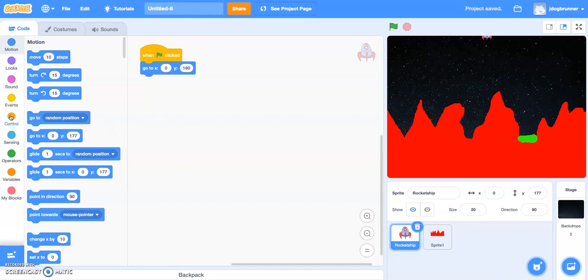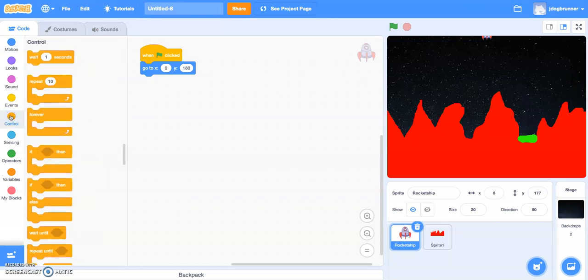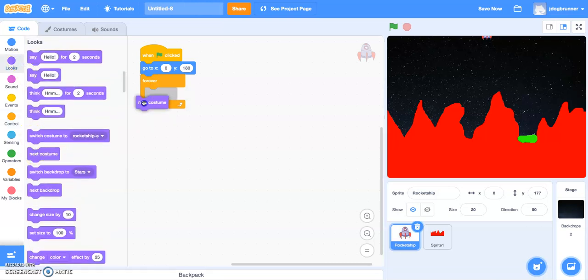We want the code to run as long as the program is running, so click on Control, drag over a forever loop. Let's have it change the way it looks so it's a little bit animated.